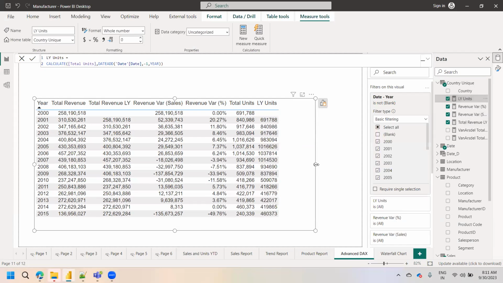Try to drag and drop and use a comma separator. Okay. Same function, date add or same period last year. Both are same functions. Okay. Now I want to subtract it. Total units minus last year units to find out the variance, unit variance difference.